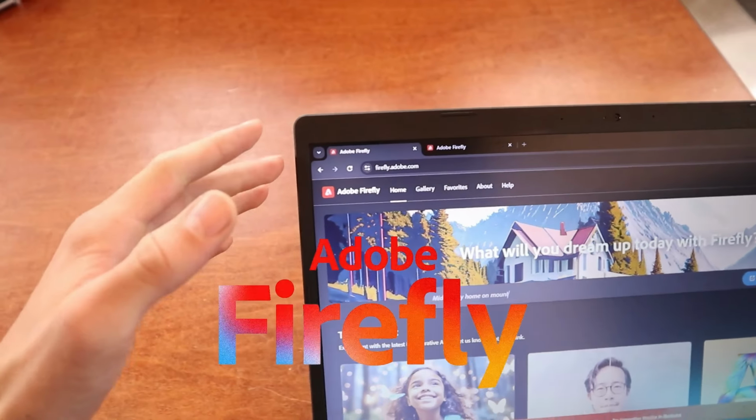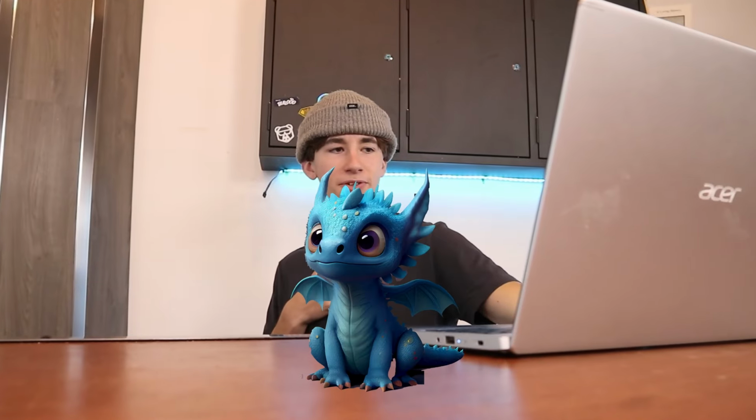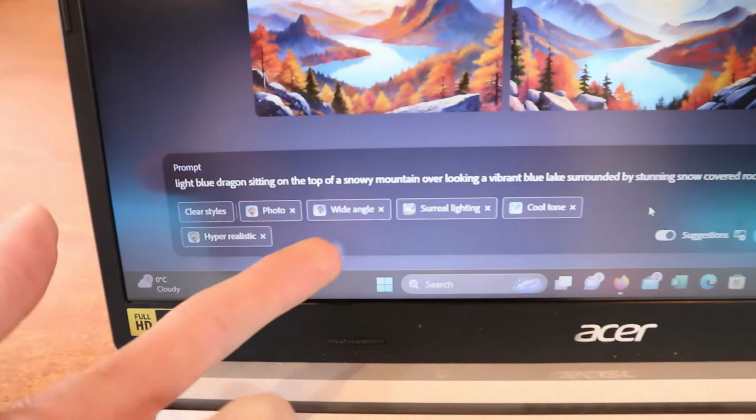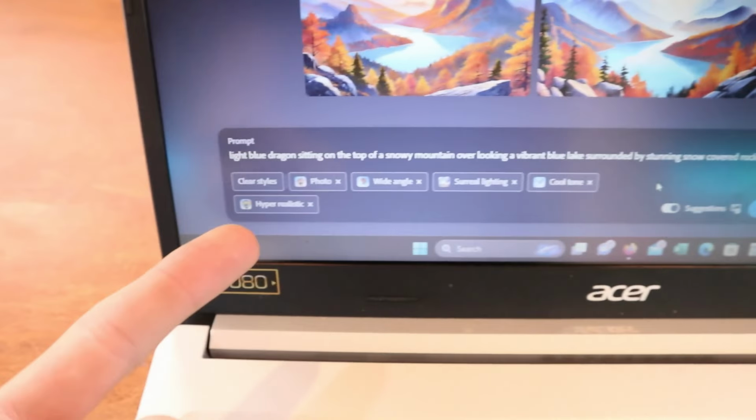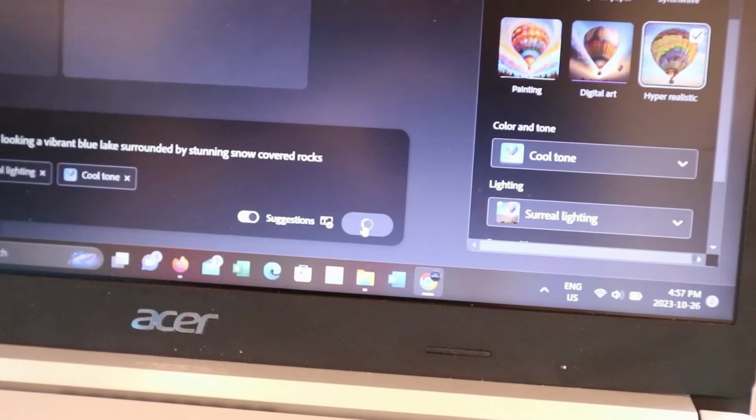This is a program called Adobe Firefly. I'm gonna create a photo of a light blue dragon sitting on the top of a snowy mountain overlooking a vibrant blue lake surrounded by stunning snow-covered rocks. With a wide angle, with surreal lighting, with cool tone, and with a hyper-realistic photo.